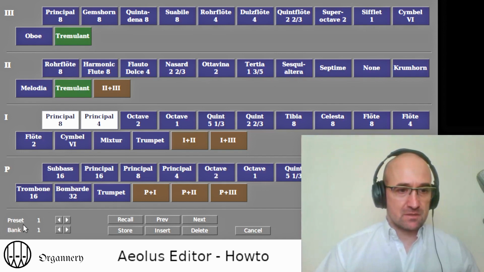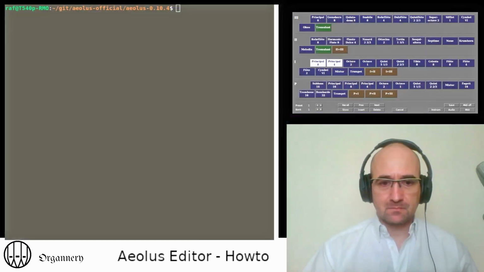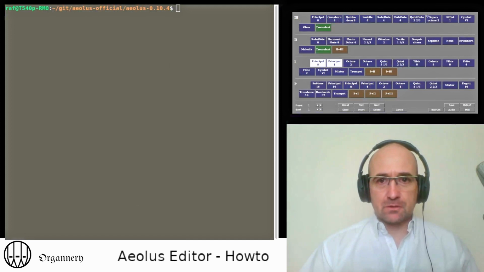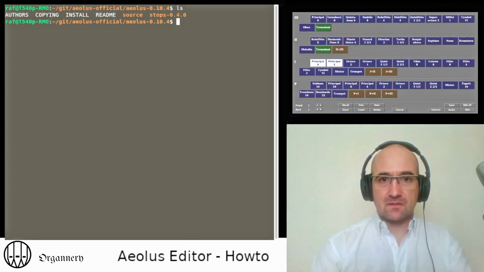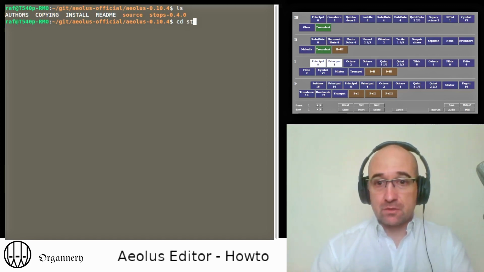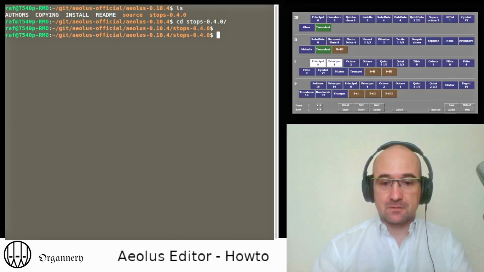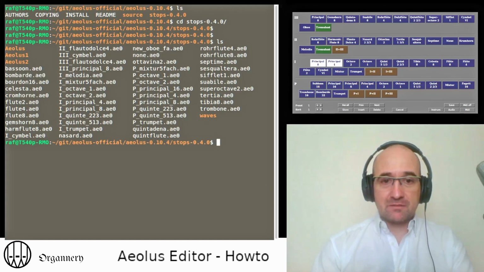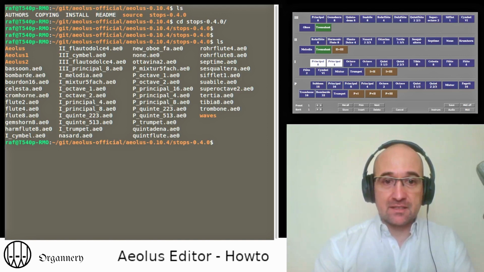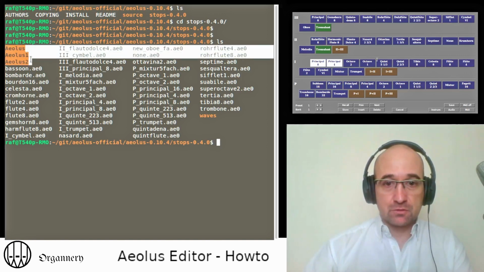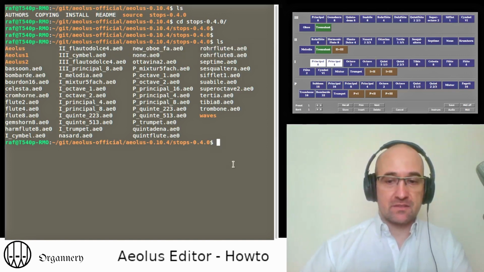So I'm going to go into the terminal, and in this folder I have downloaded the stops version 0.4. So let's go into this folder. What do we have inside? We have a list of .ae0 files, which are the pipe sound definitions that we're going to work on in the editor. And then you have three folders: Aeolus, Aeolus 1 and Aeolus 2, which contain the instrument definitions.